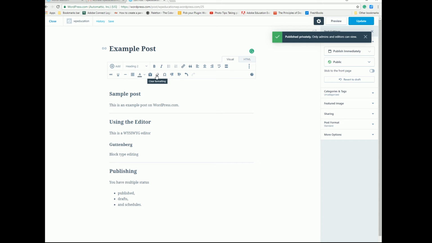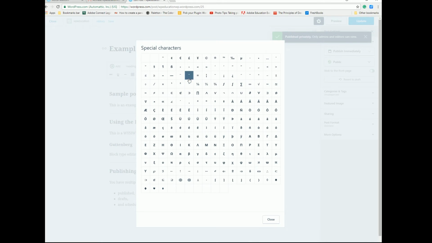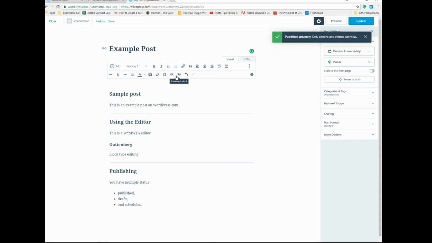I can clear formatting if I got a ton of formatting from maybe Microsoft Word and I don't want it. I can use special characters, like copyright and trademark. Those are all special characters that are out there for me to use. If I click on it, it will open up the special characters that we can look at. Diamonds, hearts, kind of fun. So I might find something that I like. Increase indents or decrease indents actually changes whether you have the bullet points or not, and then undo.